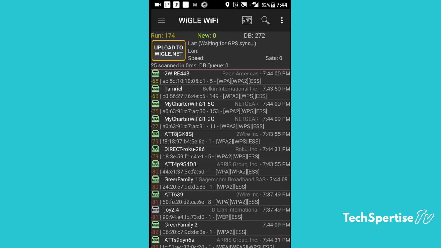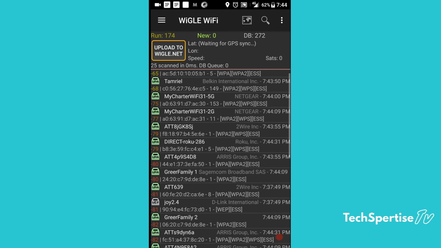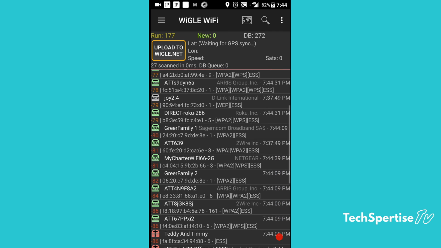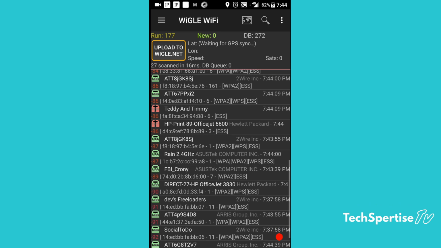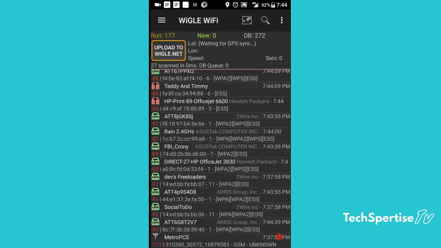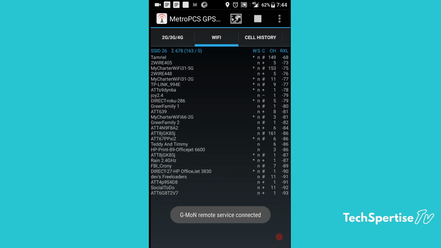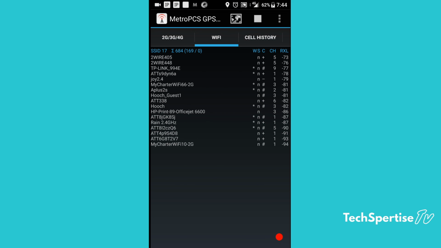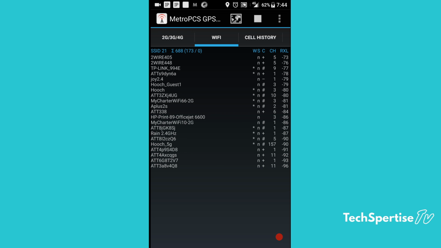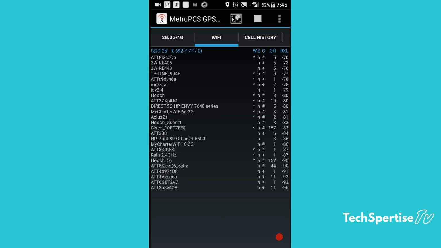The reason why I use two, not just one, is because I like how Wiggle Wi-Fi gives you a lot more information. It basically tells you everything you need to know about a wireless access point. But I like the simplicity and the way they lay it out on G-mon. Another reason why I use both of them at the same time is because when you save it and put it inside of Google Earth or Google Maps, they give you information differently, though they do give you the same thing. And I do like that.